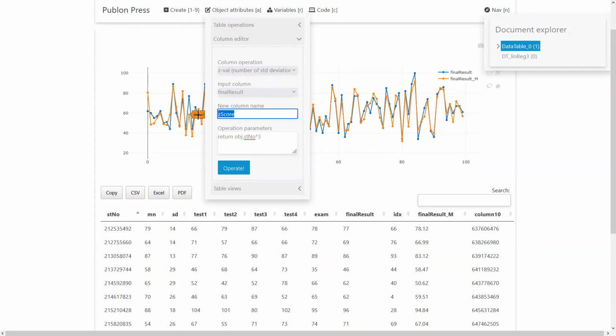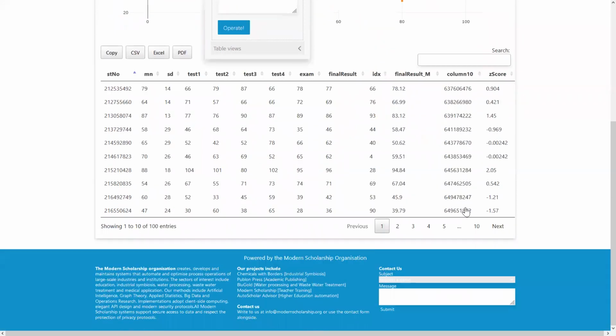It will use that as the name of the new column, and it will do the Z calculation on that column. So if we do that, we've got the Z scores here. That's the number of standard deviations away from the mean. So we can see this student, for instance, with a final result of 20% only. That is well below the mean. So that's more than 2 standard deviations below the mean. If we order it in the other direction, there's 100%. That's also more than 2 standard deviations above the mean. So those are unusually good results.